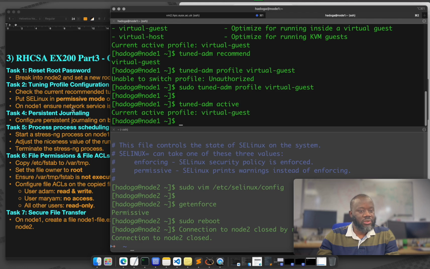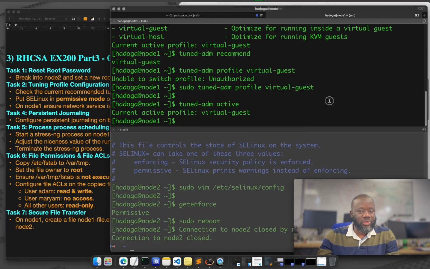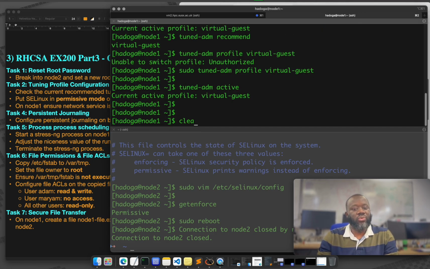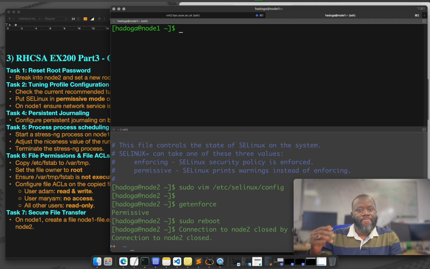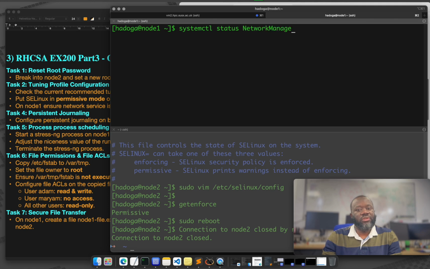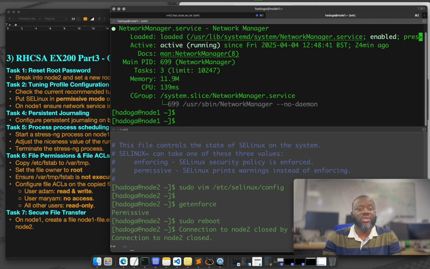While it's still rebooting, let's continue. On node 1, ensure network service is enabled and starts on boot. So this node 1, what's the network service? In RHEL 8, 9, and hopefully RHEL 10, it is NetworkManager. So systemctl status, what is the network? Just NetworkManager. Hit enter, you see it's active and running, but the question says ensure.